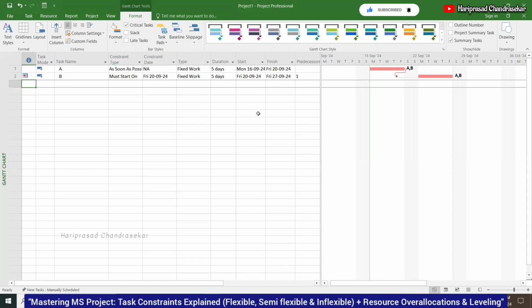Constraints and all, you can have once you have started the project. Initially, we need to fix the plan. In the initial stage, you can put your relationships, leads and lags. That only works before the baseline. But it is better to have constraints in the actual progress.